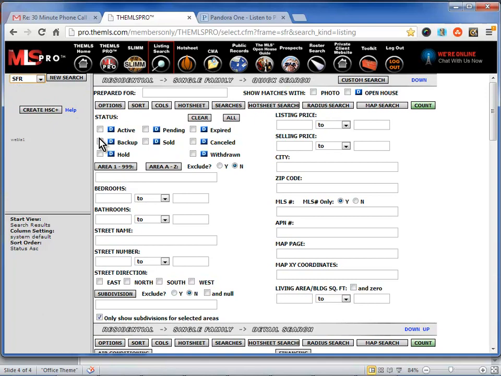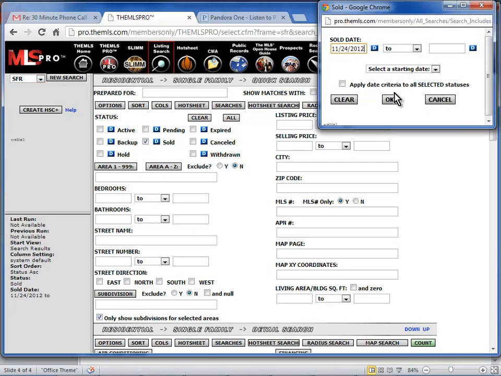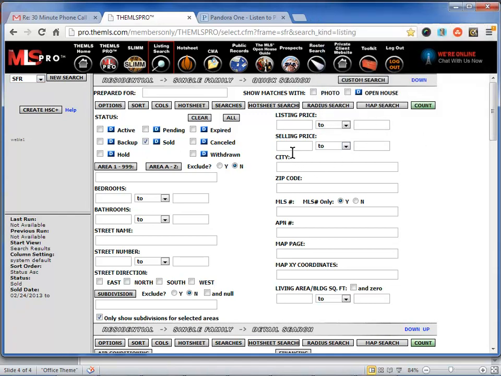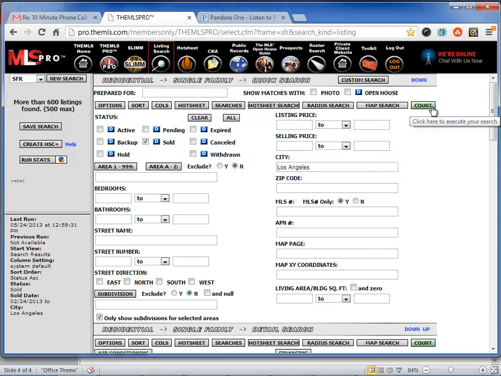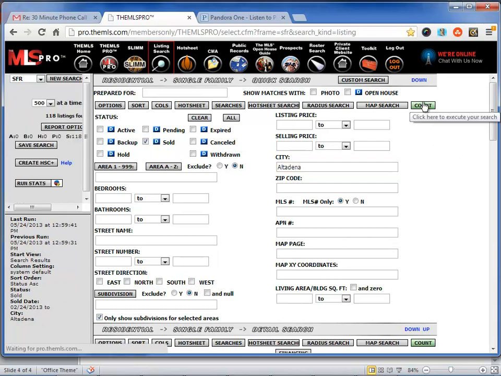What I'd like to typically do is look for things that are sold, and look back the last 3 months. I know the area, but what I can do is put in a city. In this case, I'm just going to put in a city like Los Angeles. Los Angeles is a pretty big city, but let's see how many we get. Okay, we got a lot. So let's put in something else, let's see here, Altadena. We just did a flip there, so I'm going to put that in there.